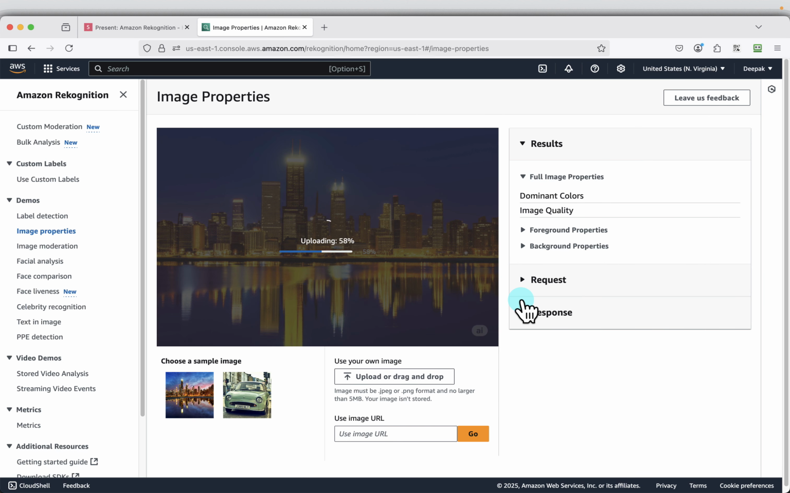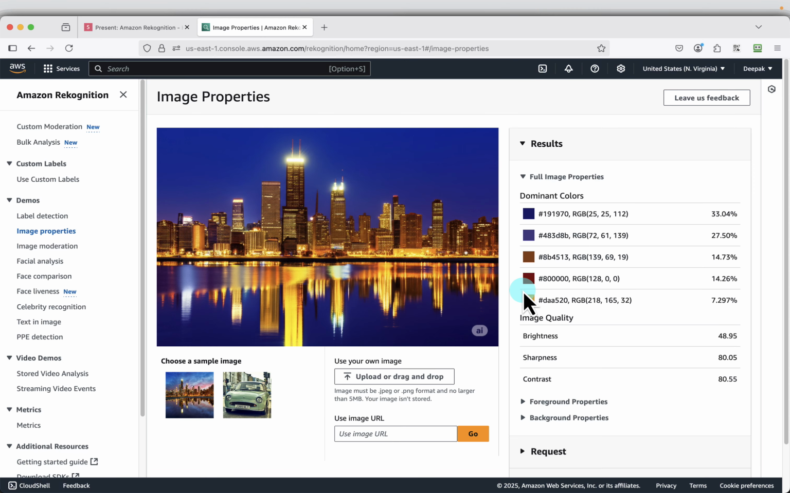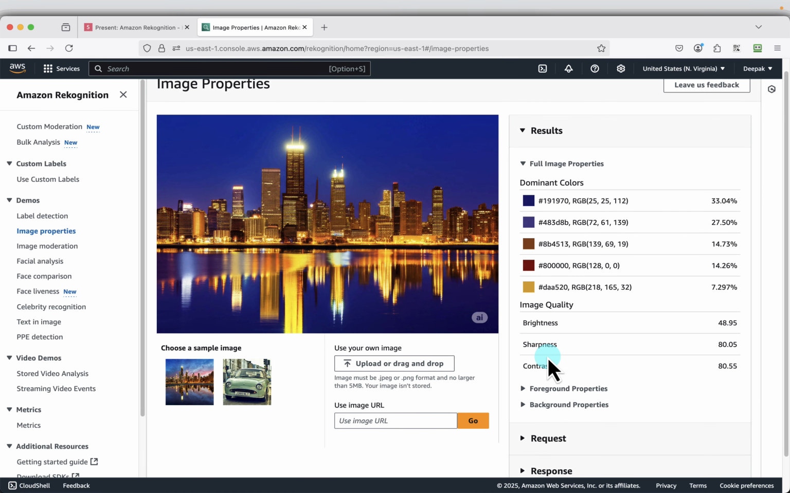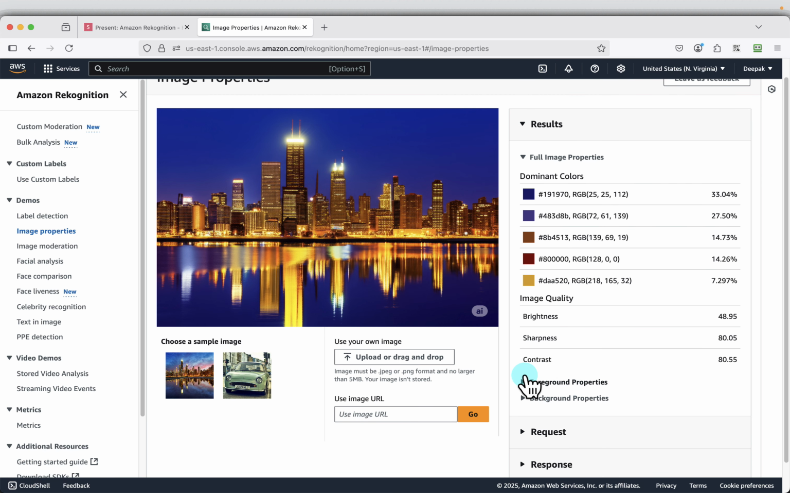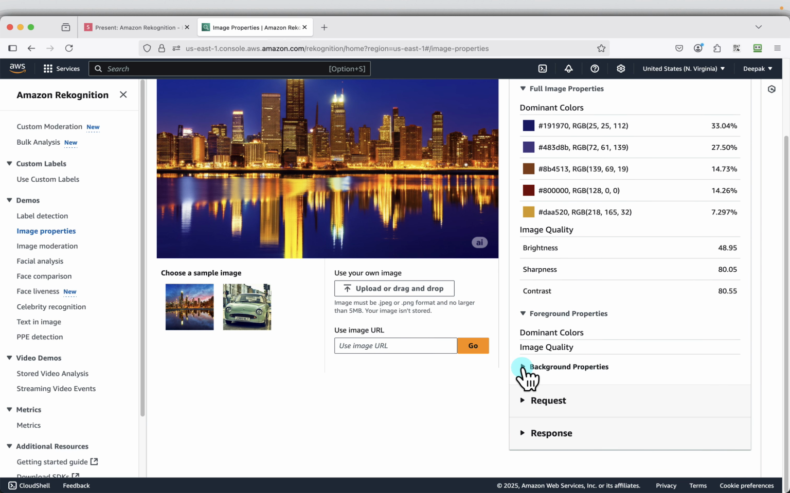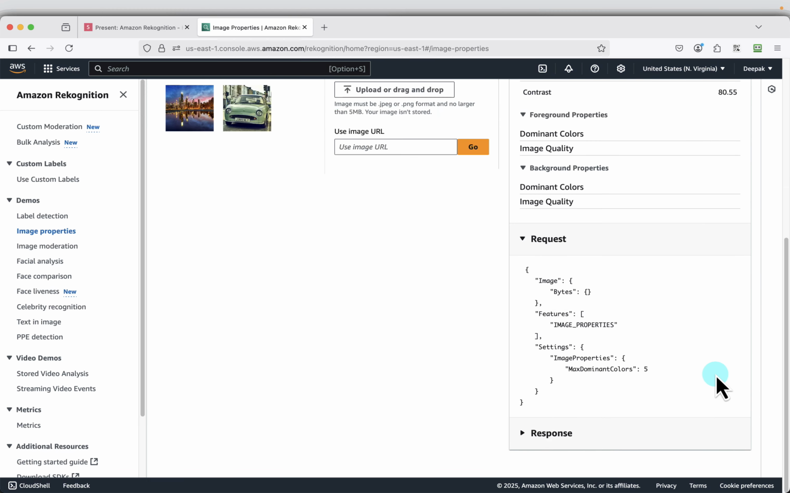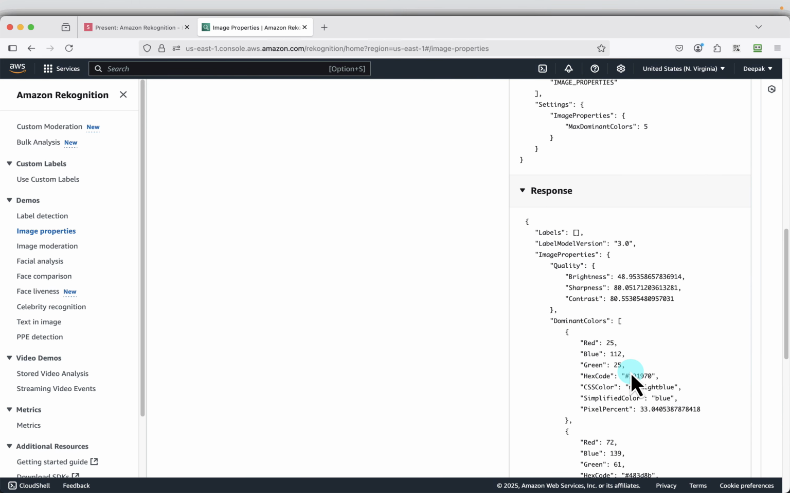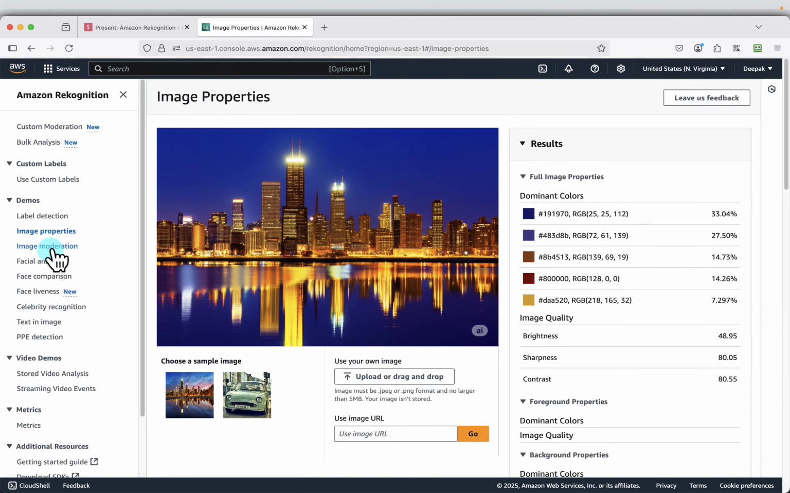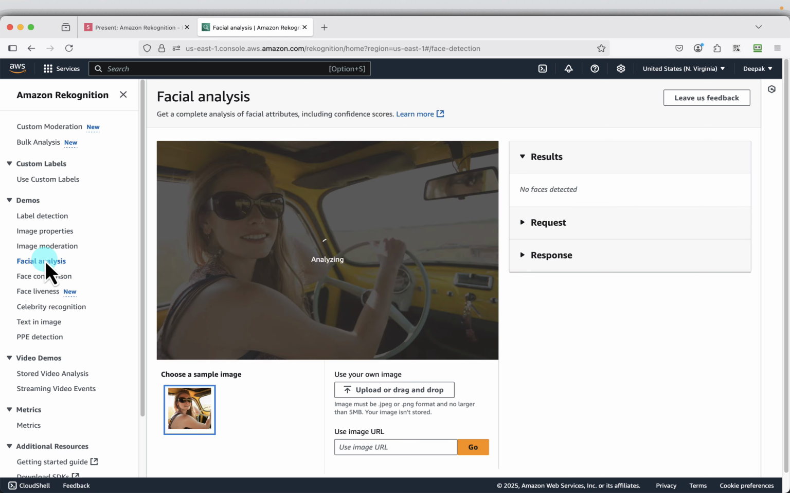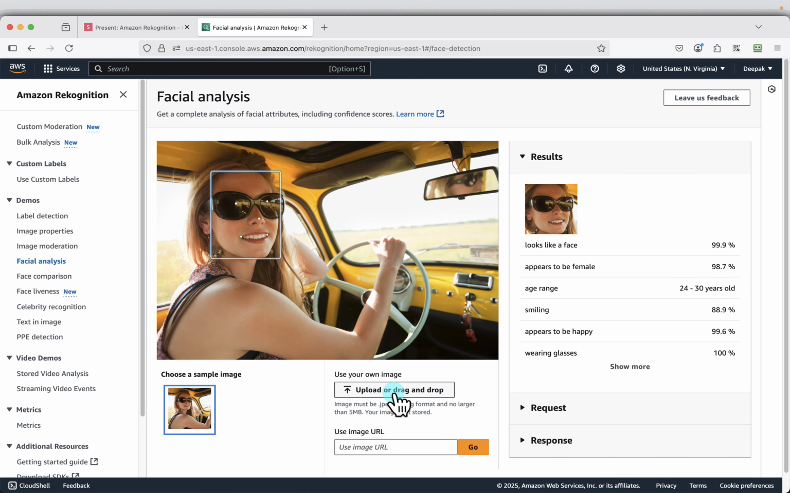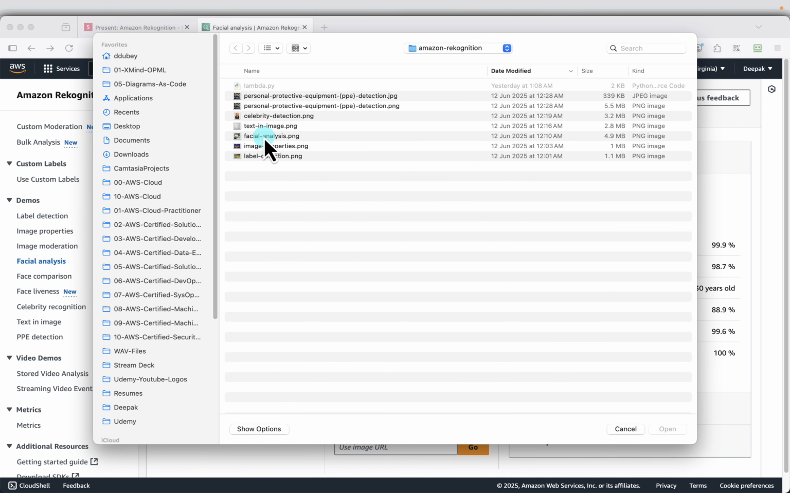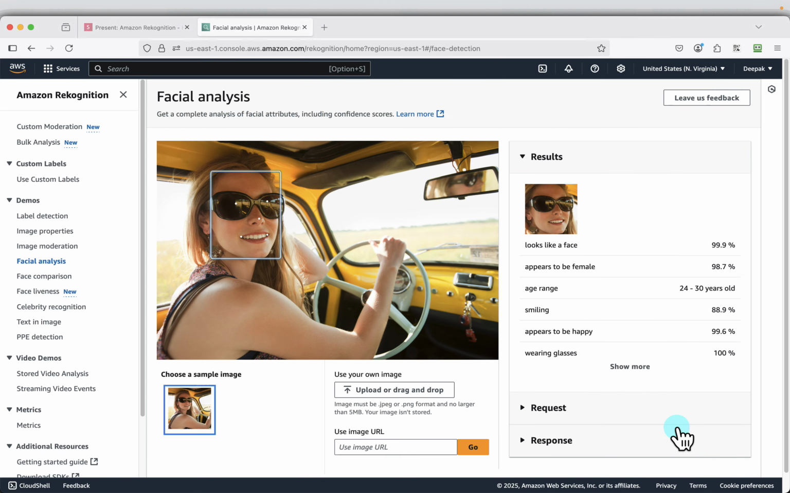Once I upload this particular image, it will show what the dominant colors are and what the brightness is. Brightness is low, it is saying 48%. Sharpness, it's very sharp. Foreground properties, all those things you can see, and the request and response also you will be able to see for integration. Next, I'll go to facial analysis, and I will upload an image for facial analysis.